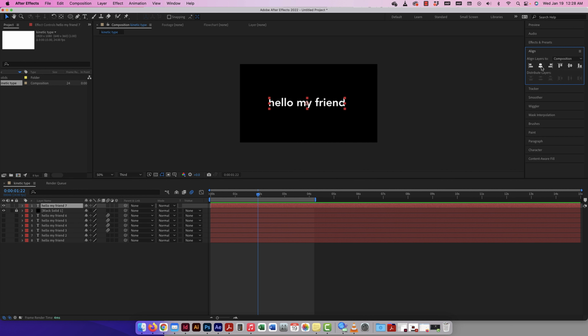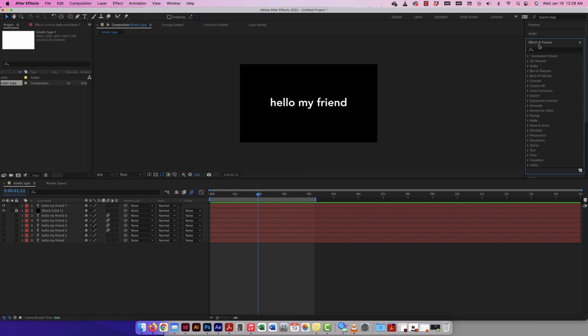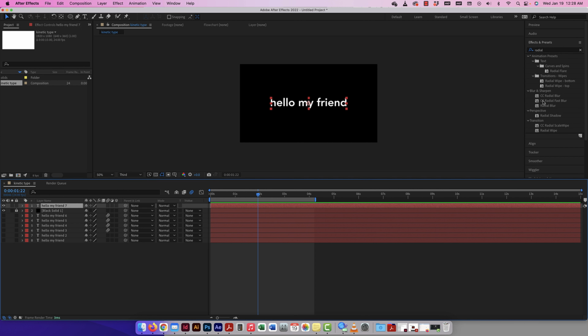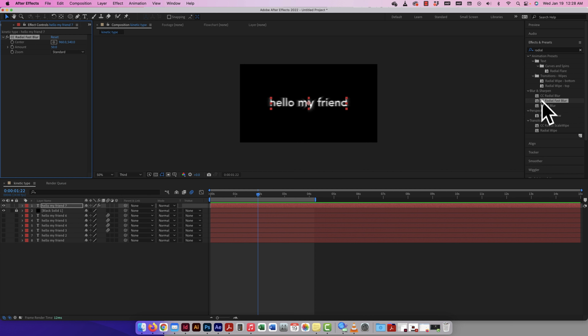This time I'm going to use an effect. I'm going to play around with this a little bit and see what kind of cool effect I can get. I'm going to go to my effects and presets. I'm going to type in Radial and see where it comes up. What I'm looking for is CC Radial Fast Blur. Now with this type selected, I'm just going to click and drag and bring it on there. I could have also just double clicked it, and that's fine.